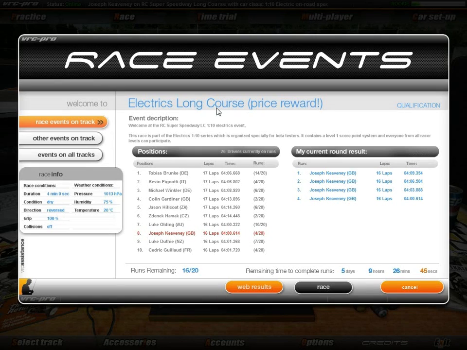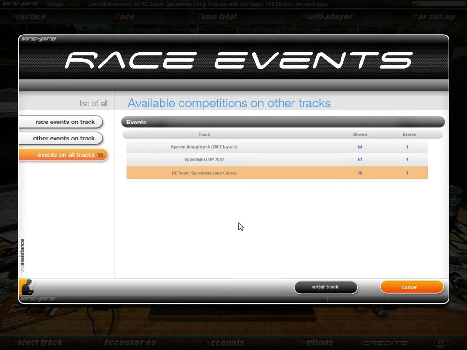So this is the race event. It's showing me, just like for time trial, what the events are for the track that I've got loaded right now. If I want to see other events on other tracks, I go to events on all tracks, and it's showing me that there are 3 tracks for which events are organised. On Superspeedway long course, we've already seen the event, called Electrics Long Course Price Reward. There's also a track called Eppelheim LRP 2007, and another called Kyosho Atsugi Track 2007 layout, and there's one event organised for each of those 2 tracks.